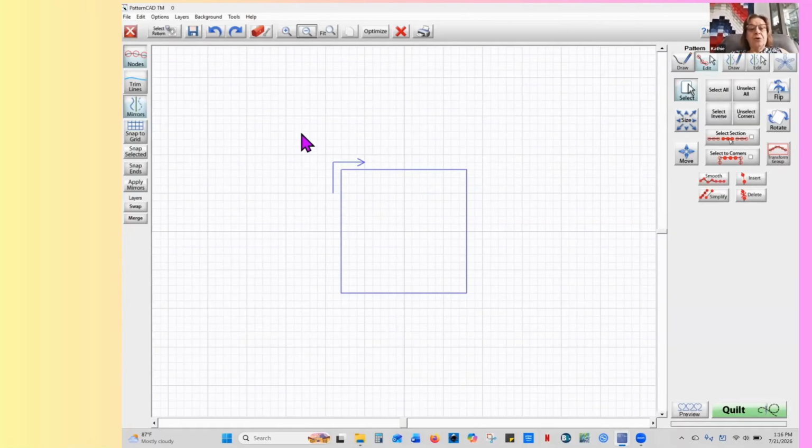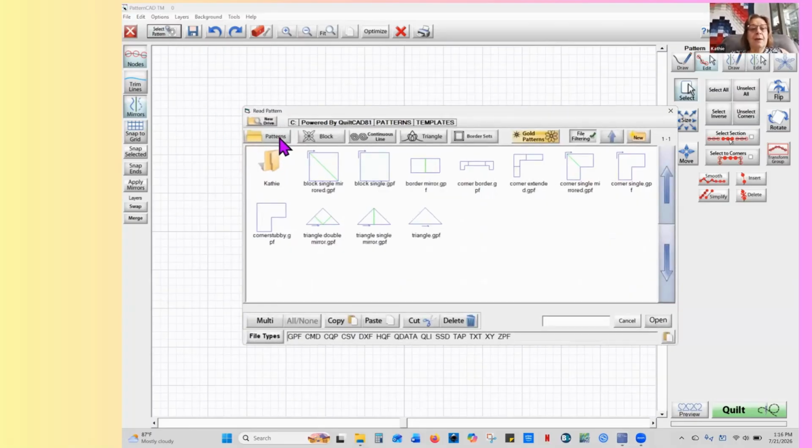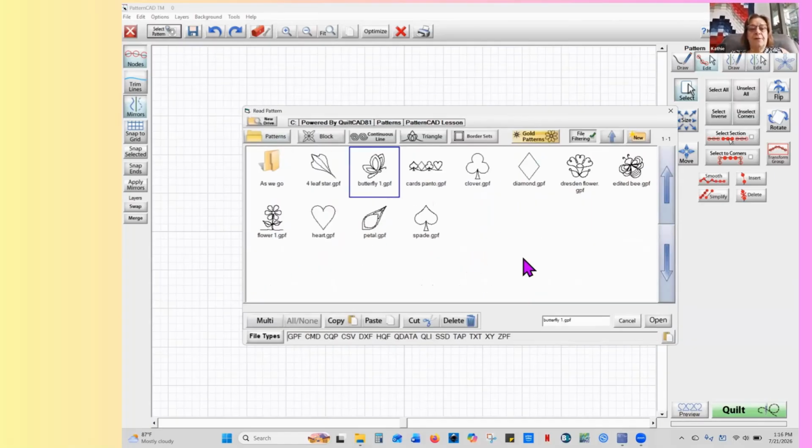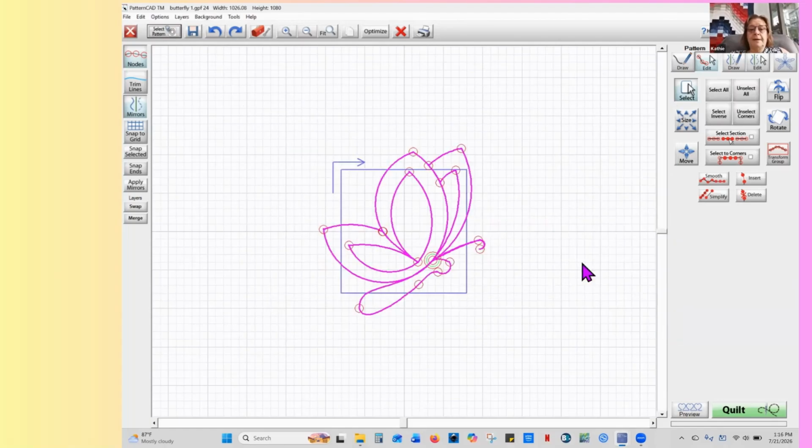So what I'm going to do first is bring in my first pattern. You could draw if you wanted to, but I'm going to join patterns. That's the easiest way to show you about the layers, which is the focus of this section of the video. So I'm going to go to my patterns, and I'm going to select this butterfly right here. So it's too big for our box.